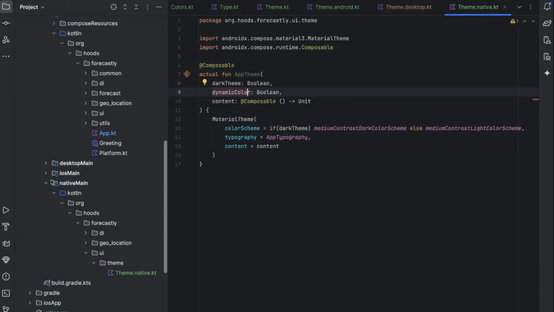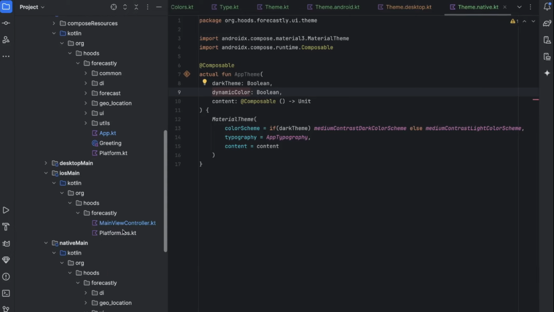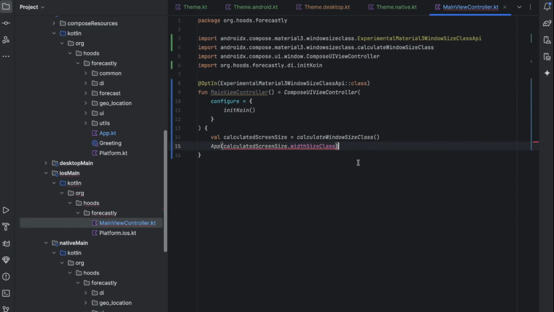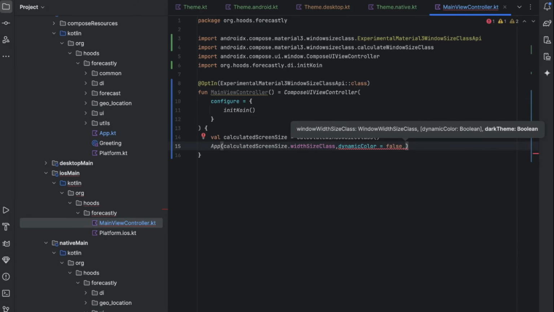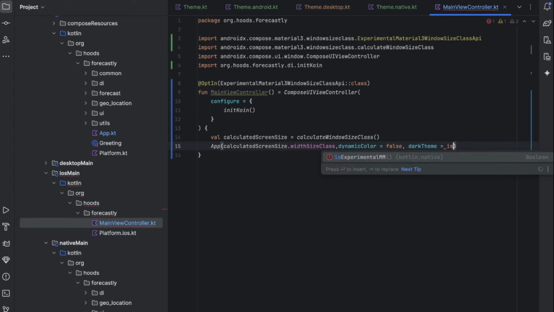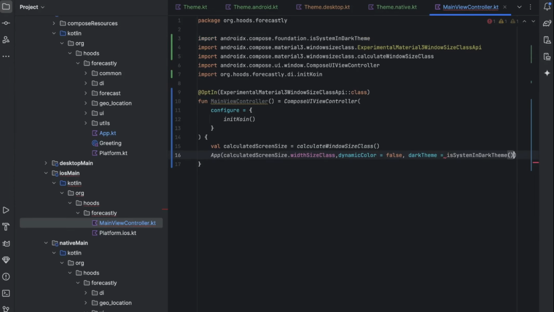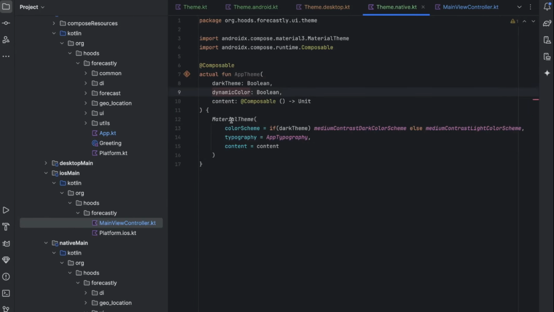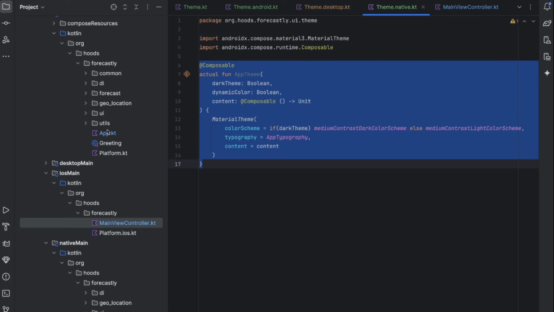And directly, let's go for iOS. We can go inside here, our main view controller. And here we can check if this is going to be inside a... And we can use similarly is system in dark theme that is going to give us the same option here. Okay, so I want to copy this, which we are going to use. So let's just copy this, Command C.